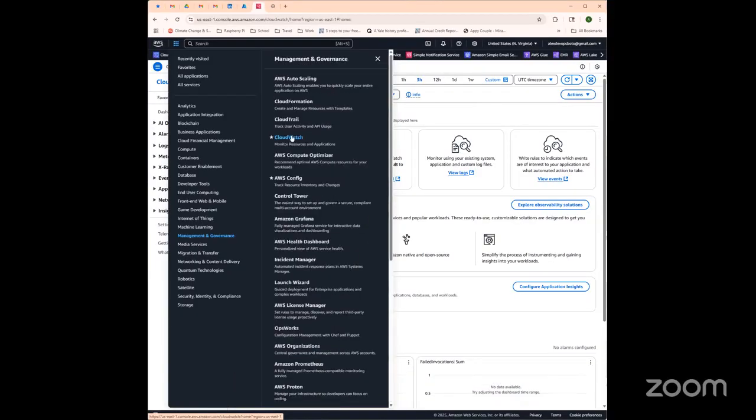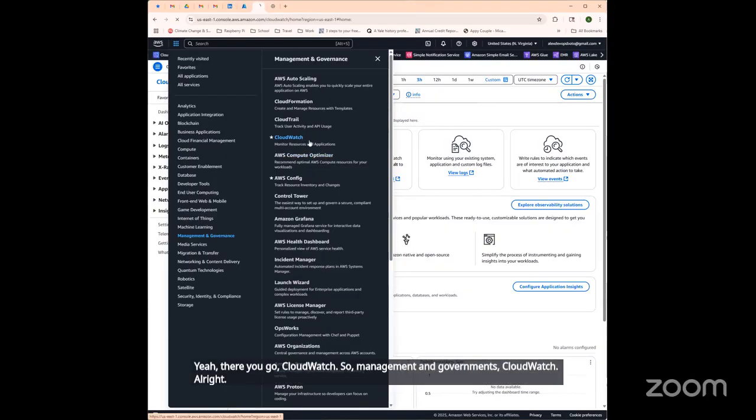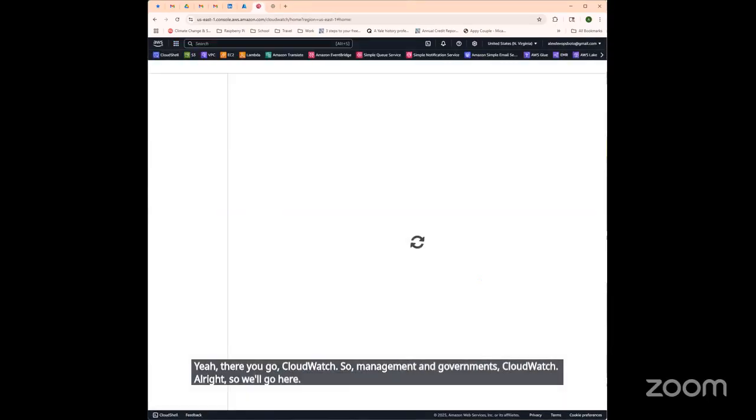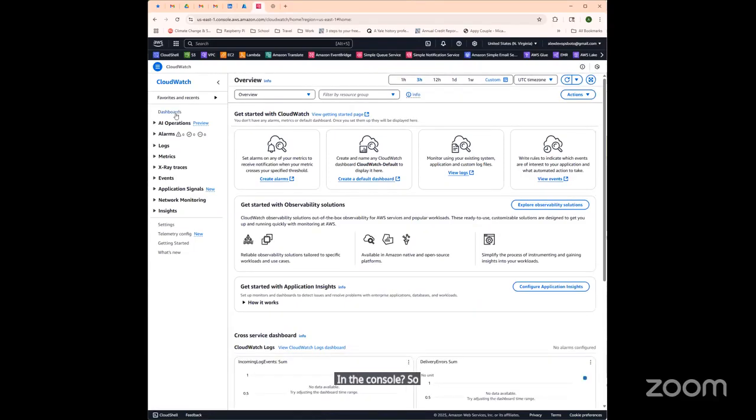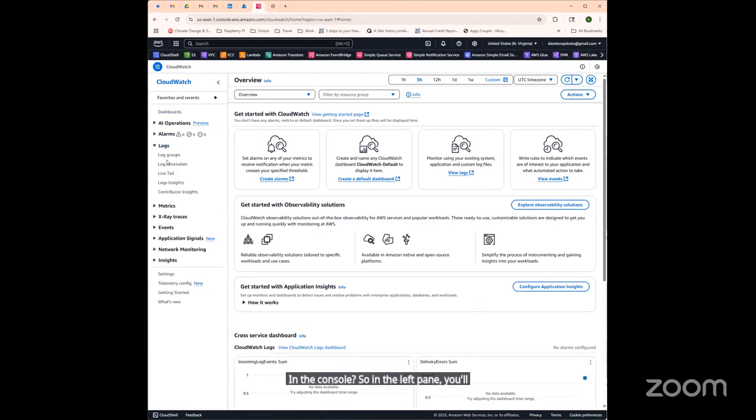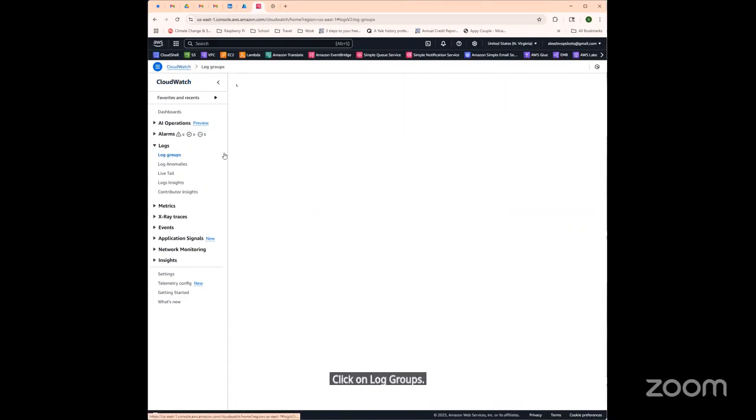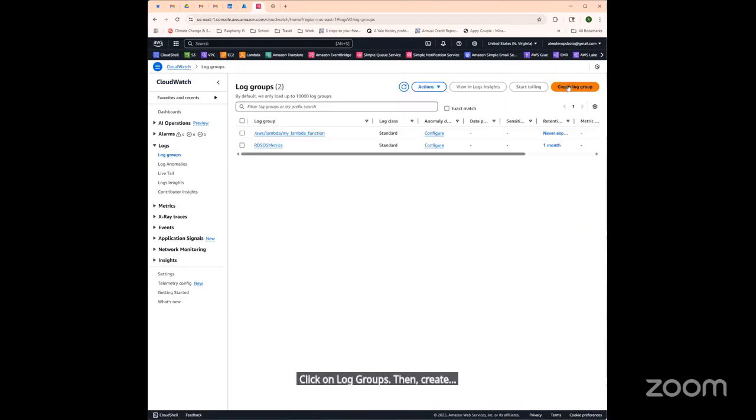Yeah, there you go, CloudWatch. So management and governance, CloudWatch. All right, so we'll go here in the console. In the left pane, you'll see logs, right? In logs, click on log groups. Then click create log group, right?